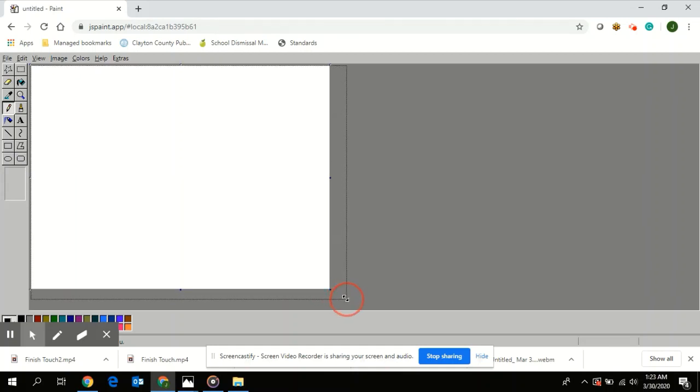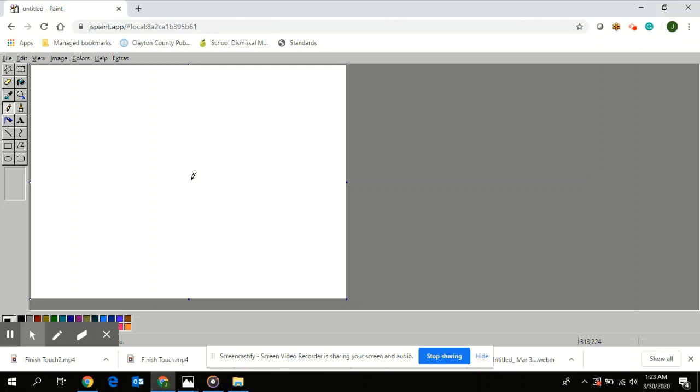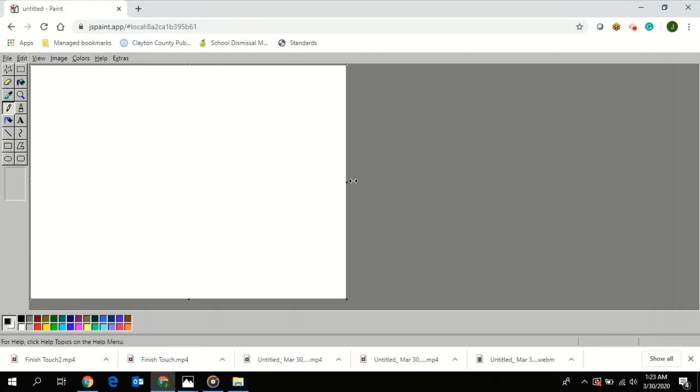So I'm just going to make mine a little bit bigger, and I'm just going to review some of the tools that this website can give you. I'm not going to go over all of them, but you guys can play around with how to use this once you're done watching the video. So the first tool that I want to show you is the pencil tool. It's this one right here.